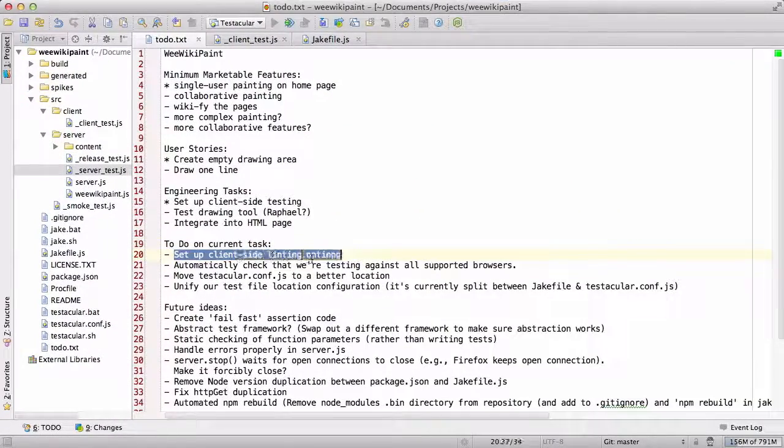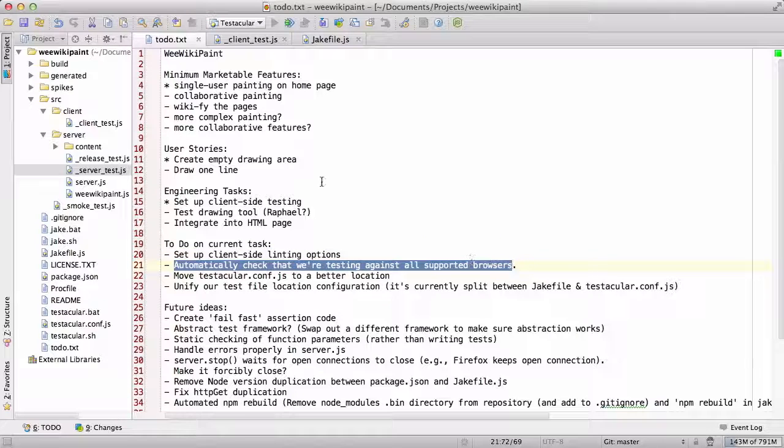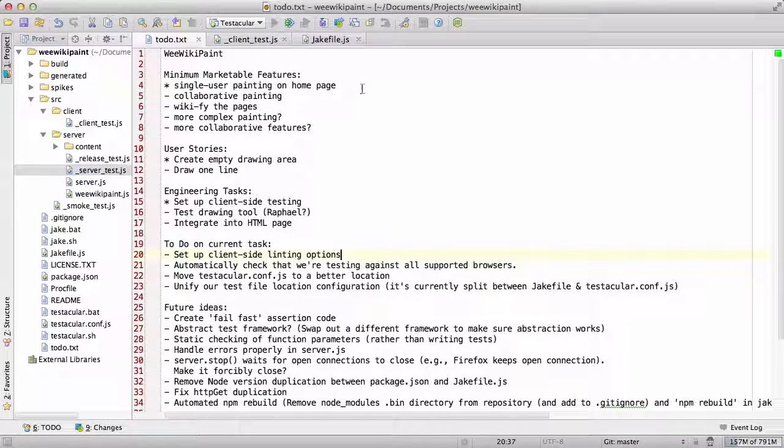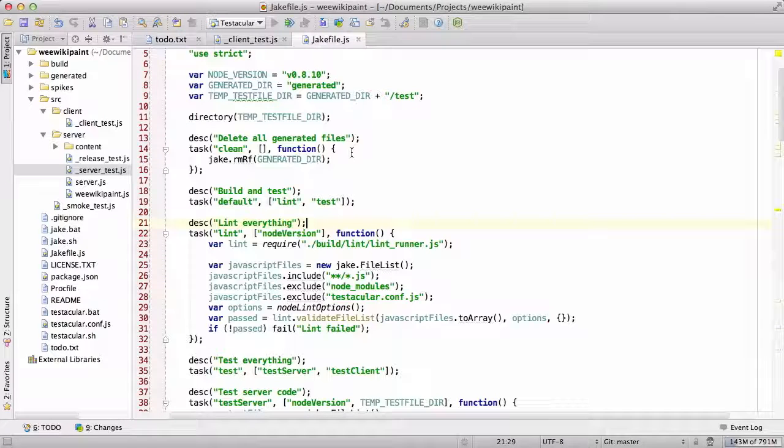We need to get linting working specifically for our browser, and we need to check that we are actually running all the browsers. So if, for example, we're not running the IE8 browser, then we get an error saying that we're not testing against IE8, just to protect us from little things like that. And other little cleanup things as well. Let's start out by getting linting set up specifically for client side.